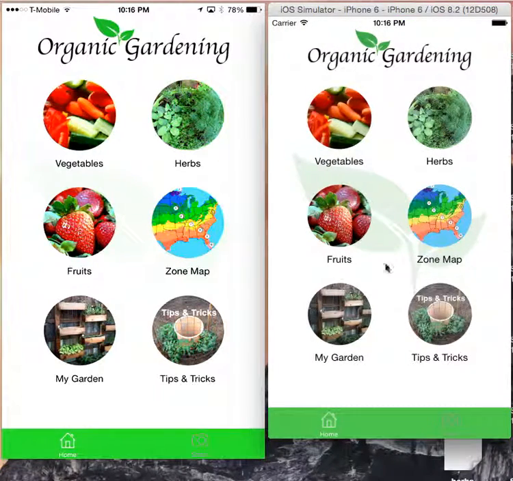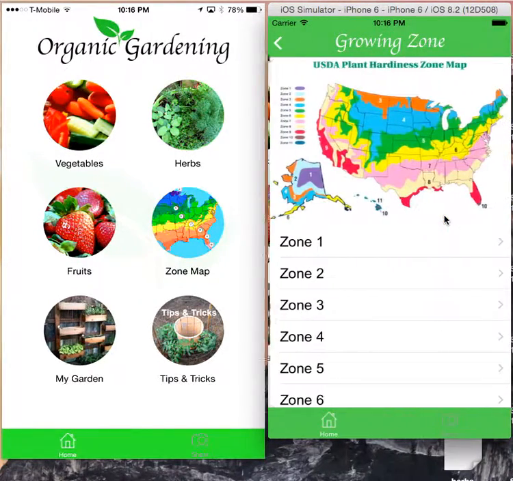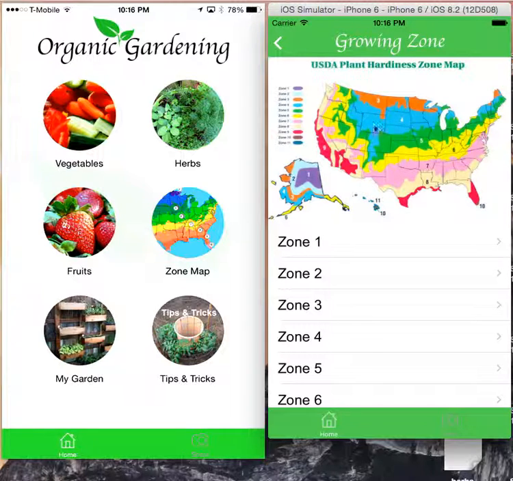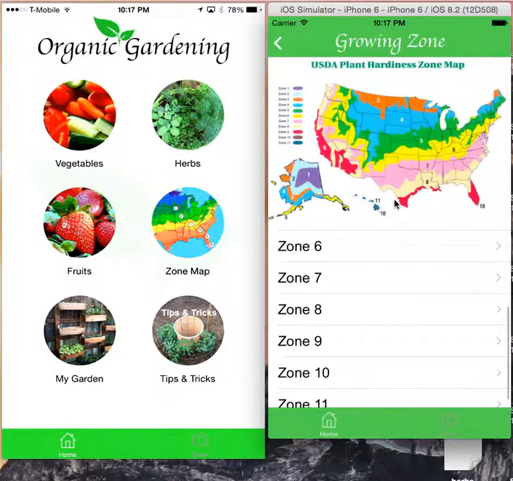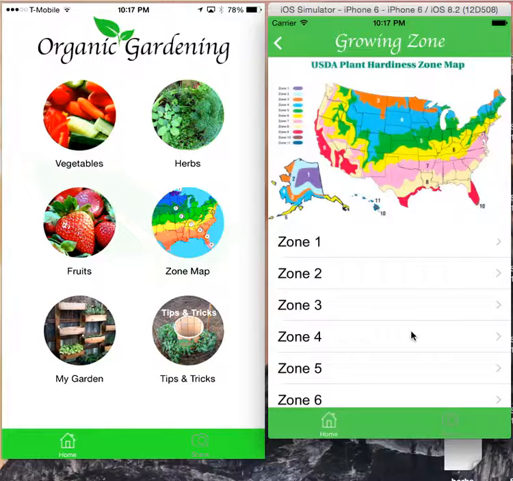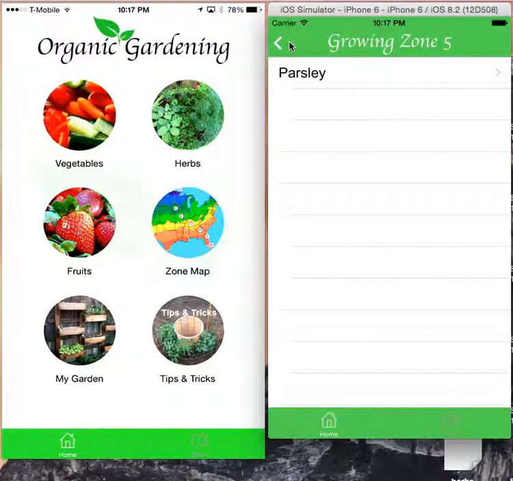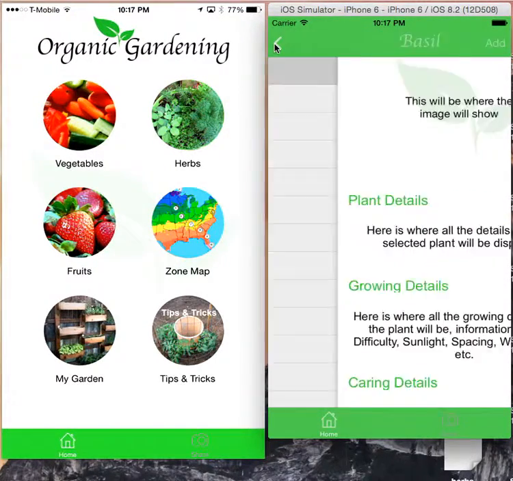Going back to the home screen, we're now going to go to the garden zone. This is the USDA plant hardiness zone map, and it gives the user an idea of what growing zone they're in. By that, they can then click on either of those zones and get a list view of the different plants that are in that zone. And then again, clicking on those items will bring up the detail view.